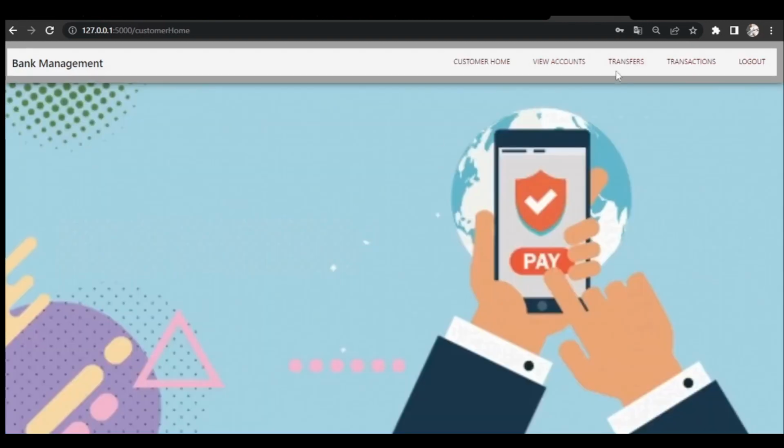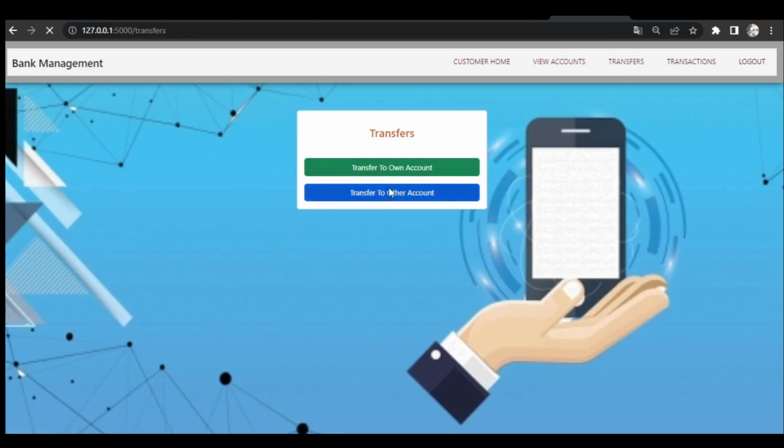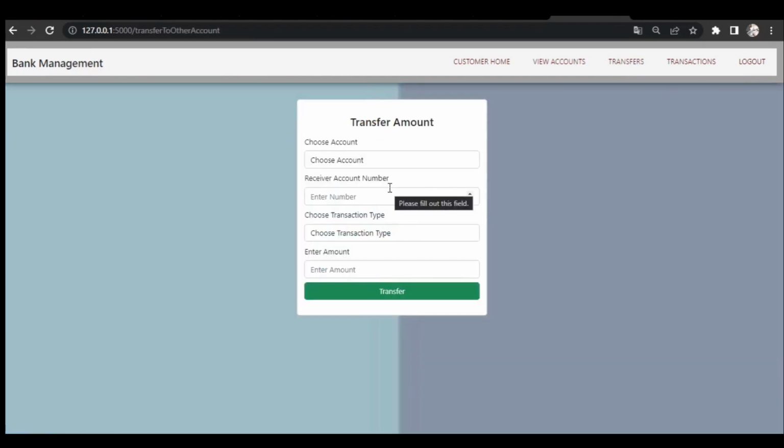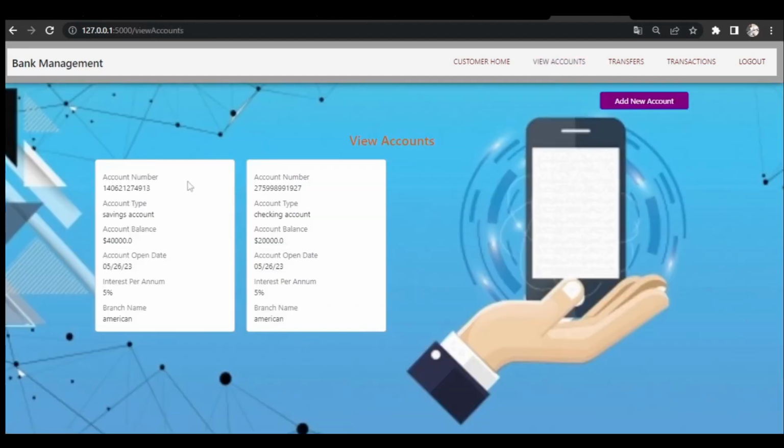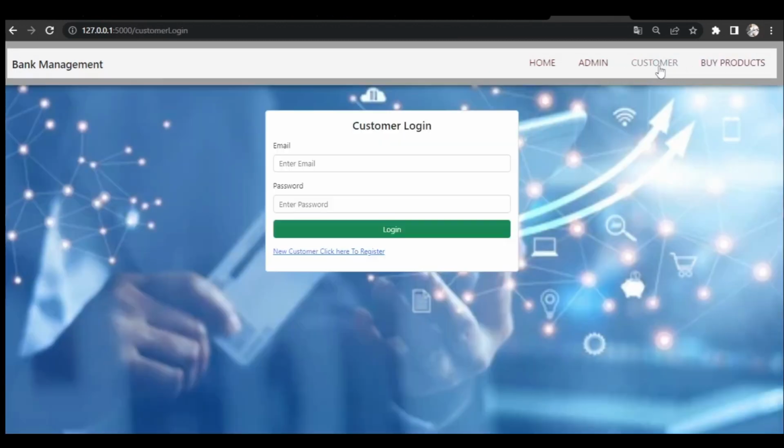After registering the customer, I'm logging in as the first customer. So login, and I'm transferring the amount to another account. We'll copy this and go to the other account and transfer the amount to Shweta.